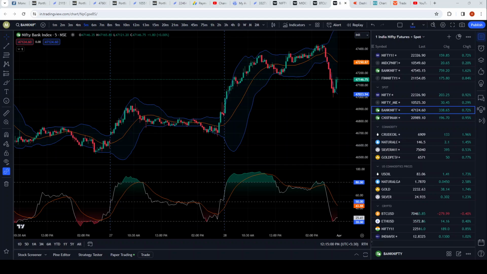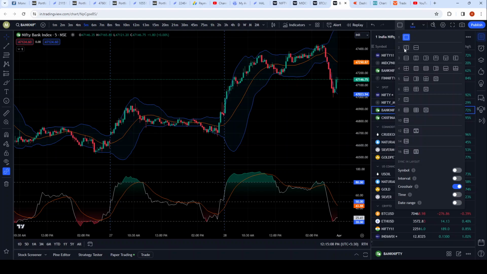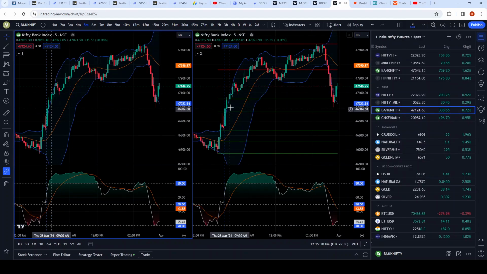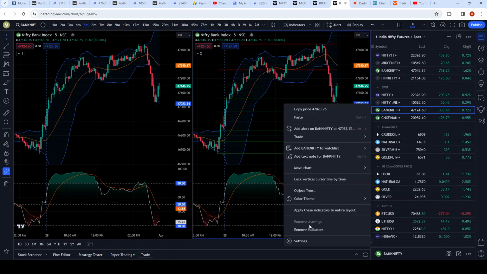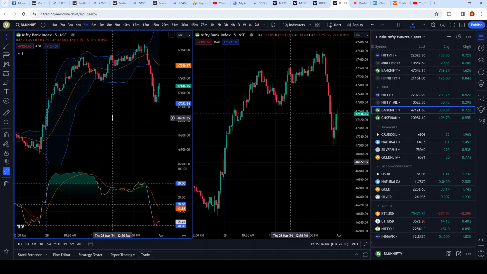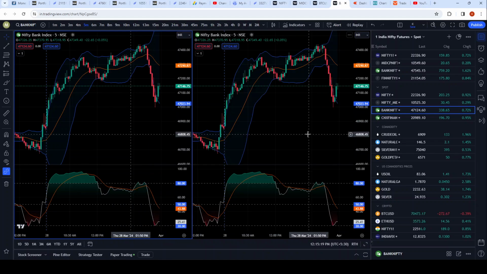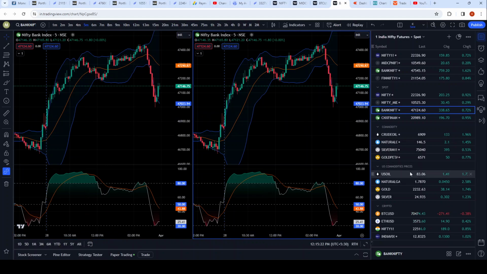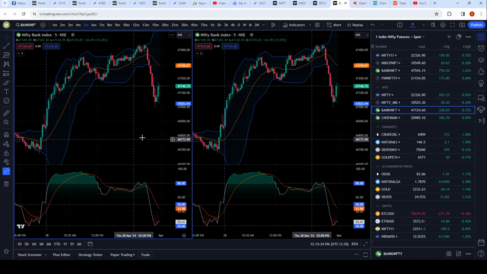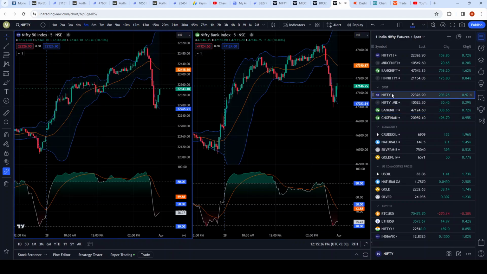I'm very familiar with Bollinger Bands. So let's see how I would use it. The first thing that I would do is split the page in two. This is how I generally use indicators. And this is what I'll get. On the right hand side, I'll use Nifty Bank, and on the left hand side, I'll use Nifty. And this is how it will look. Now, really speaking, you don't need more than this. However, now let's proceed with people who have got the paid version.